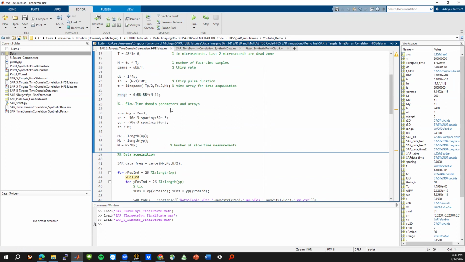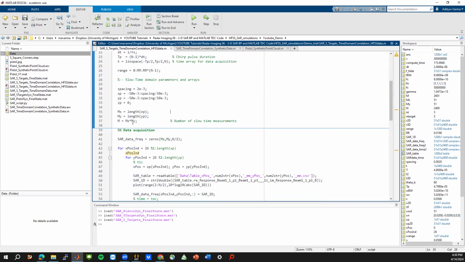Okay, and then slow time domain parameters are the synthetic array parameters. So the spacing between each element position is 2 millimeters, which is about lambda over 2 or so. We'll discuss what exactly this needs to be in a future video, but just keep in mind a good rule of thumb is lambda over 2. And then for -50 millimeters to 50 millimeters in both X and Y, so that's a 2D array. And I'm just saying the Z position is 0. That's the length of the different X and Y parameters. And this is the total number of measurements we made in the slow time domain.